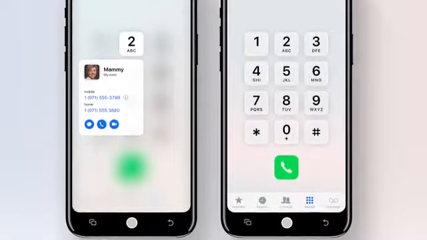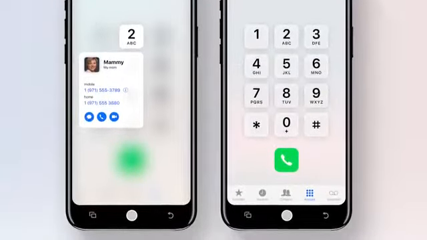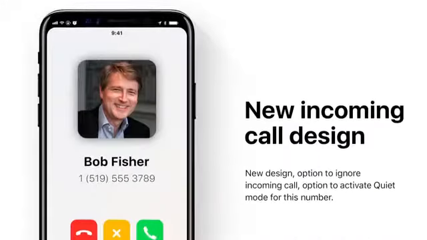So you would 3D press on the 2. You can see it opens up Mammy, or the mom. So you could do this for speed dial for specific contacts. So that's something really nice, because honestly, I don't use my favorites app hardly ever, but I think if I could assign my contacts to specific numbers on my keypad, then that would be something I would definitely take advantage of. Now here with the new incoming call design, I am definitely a huge fan of this.